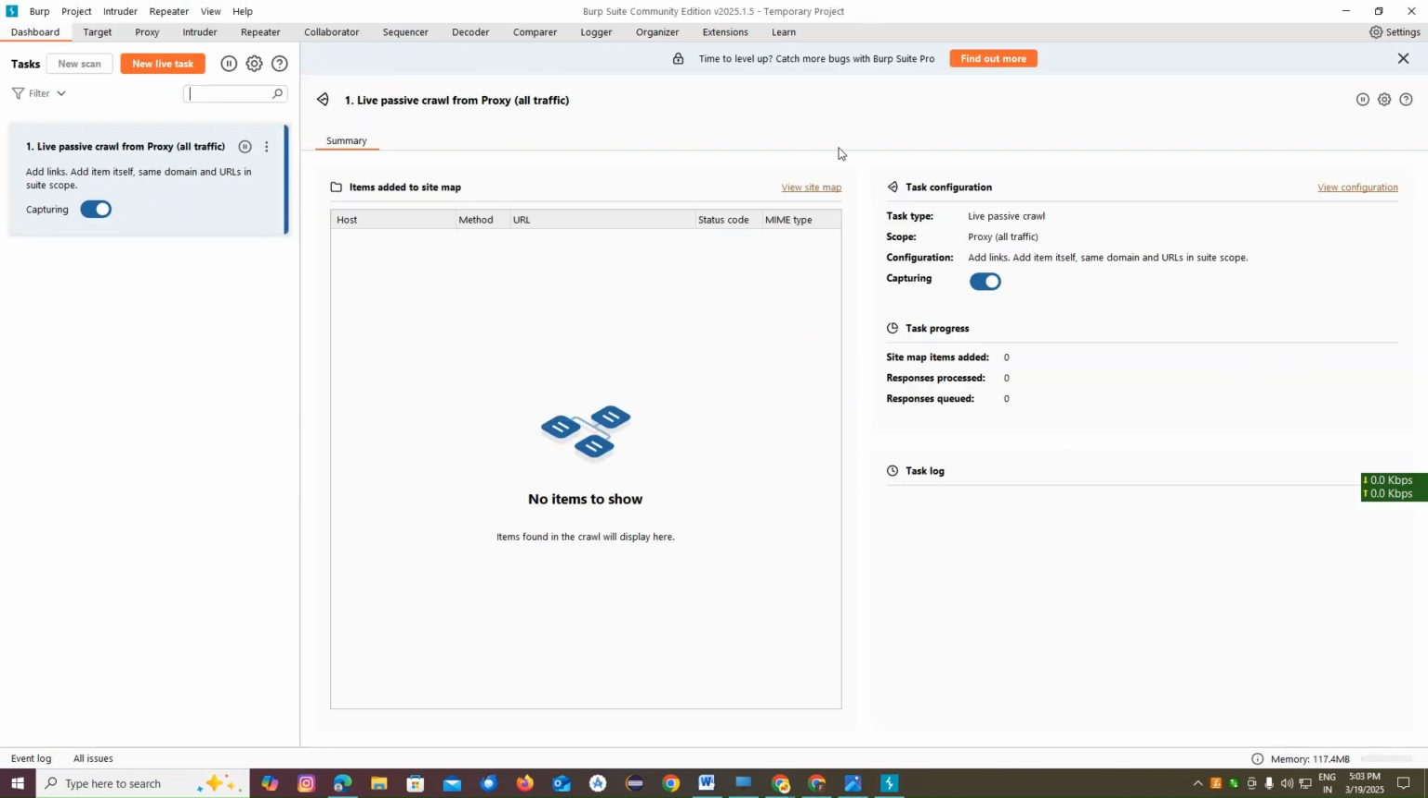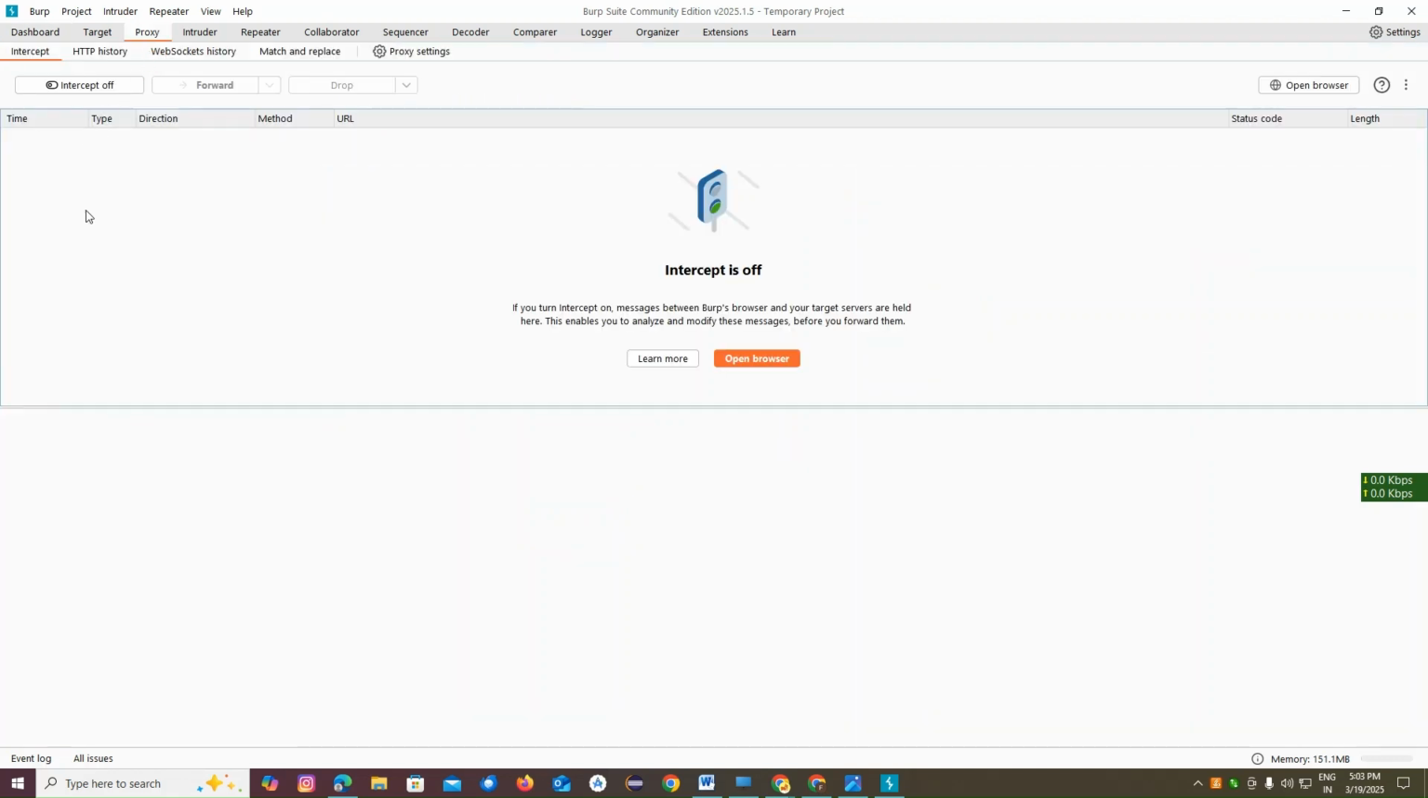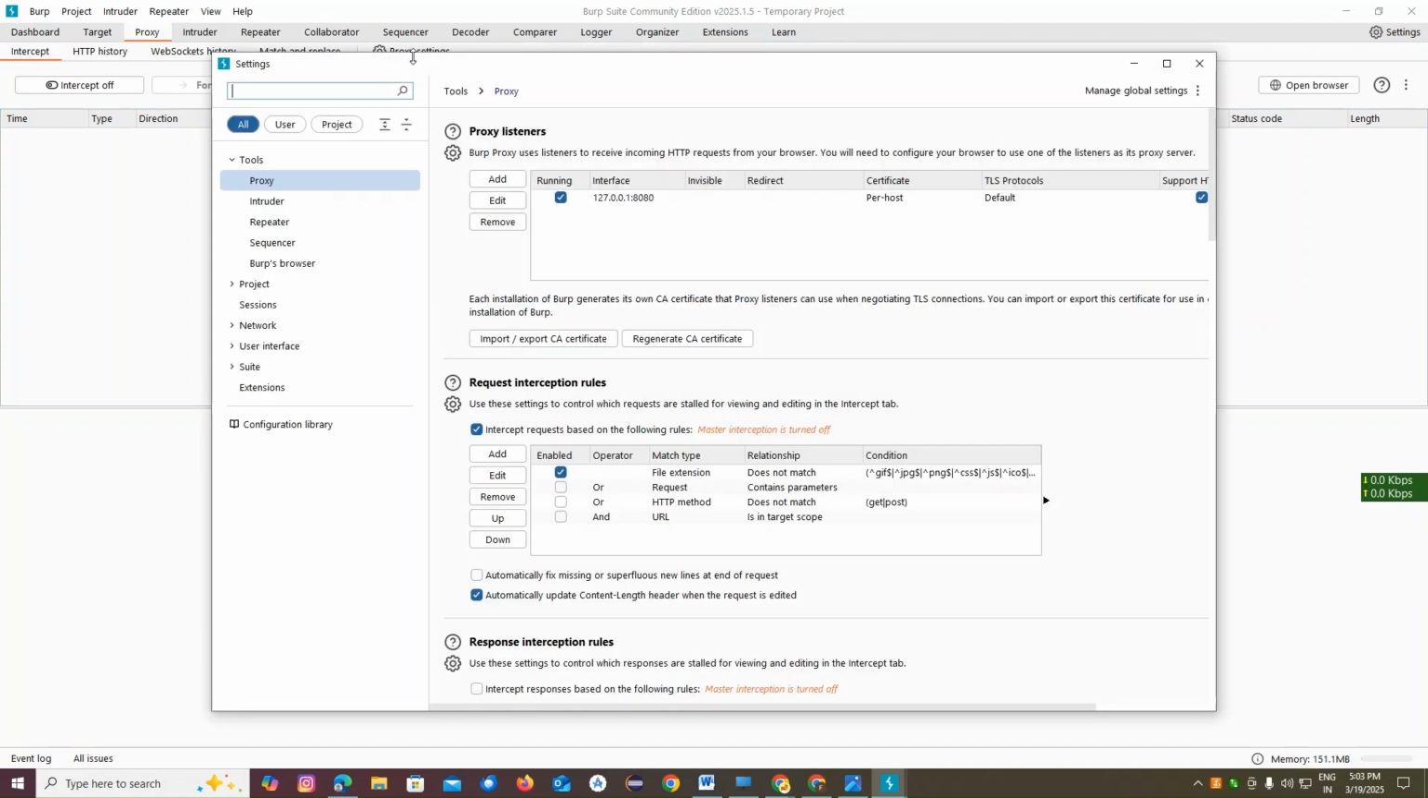Okay, so this is going to be the main window of your Burp Suite. Make sure you are launching a temporary project and navigating to this particular screen. The first thing you need to do is click Proxy, and then go to Proxy settings.